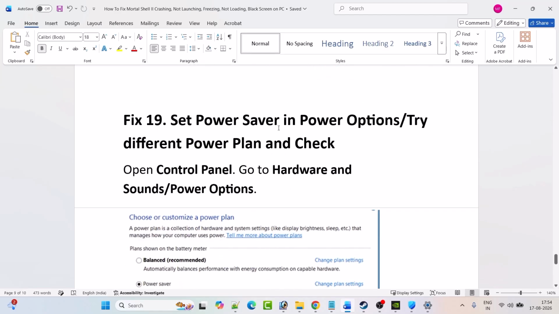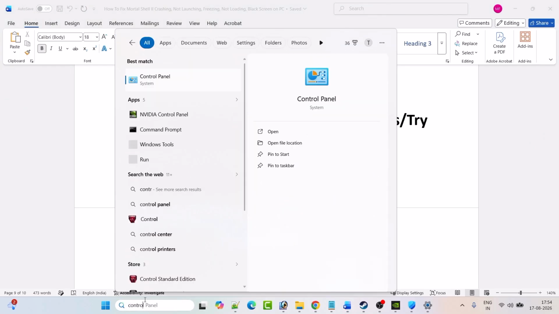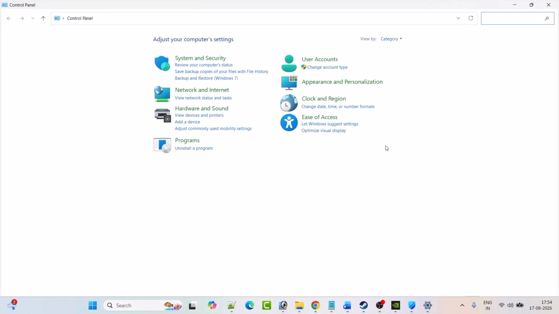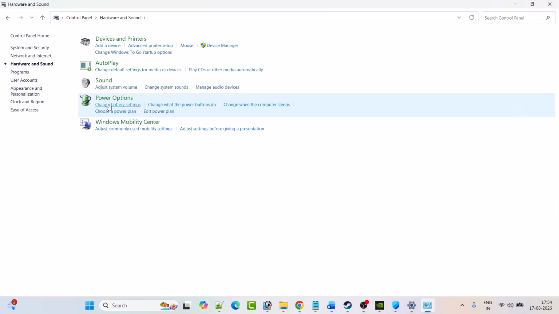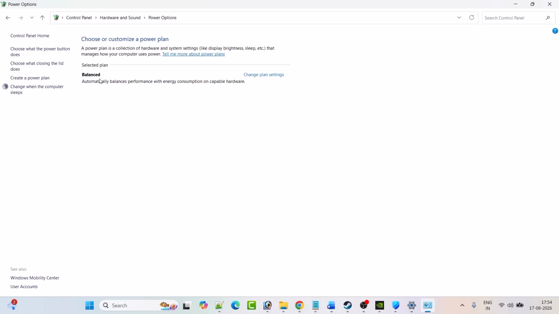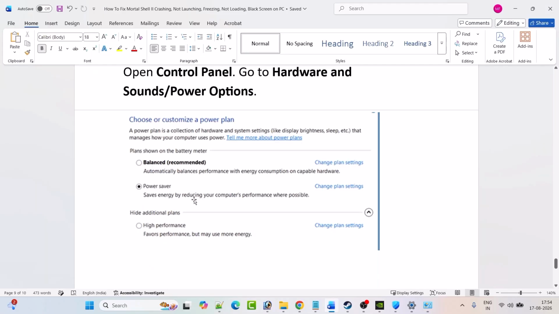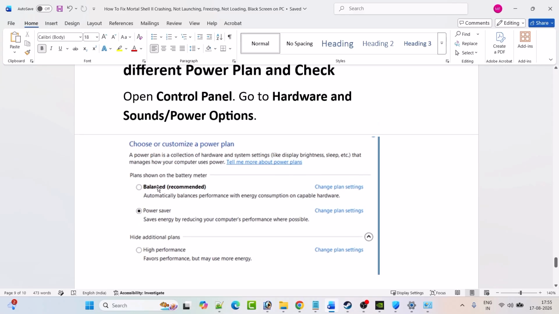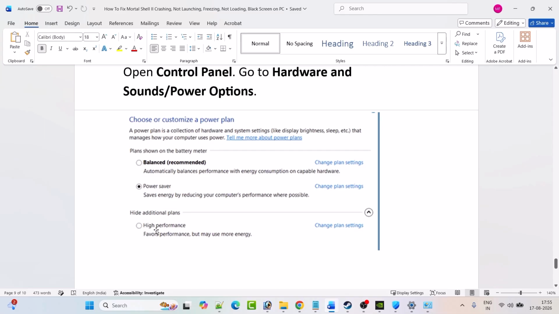Fix 19 is to set power saver in power options or try different power plan and check. So in Windows search, type control panel and open the control panel. Click on hardware and sound, click on power options. Now in my PC it is only showing balanced, but in your PC if it is showing power saver or high performance, then first select power saver and then launch the game and check. If that doesn't work, then you can select high performance and then launch the game and check. If it's still not working, then you can switch between this balanced, power saver, high performance and check which one works for you.